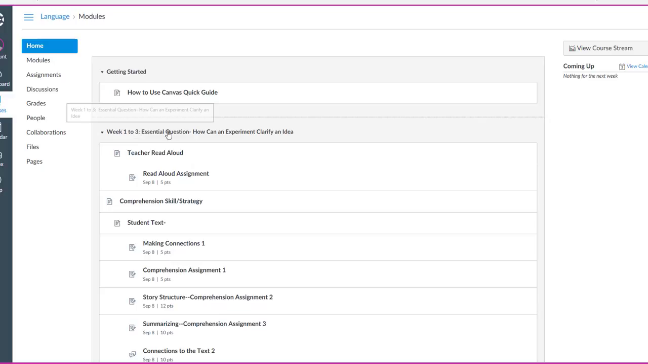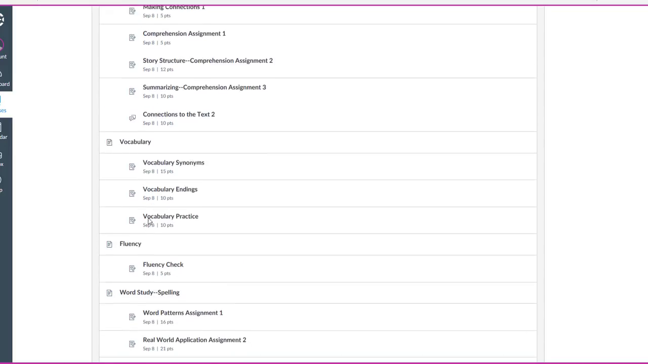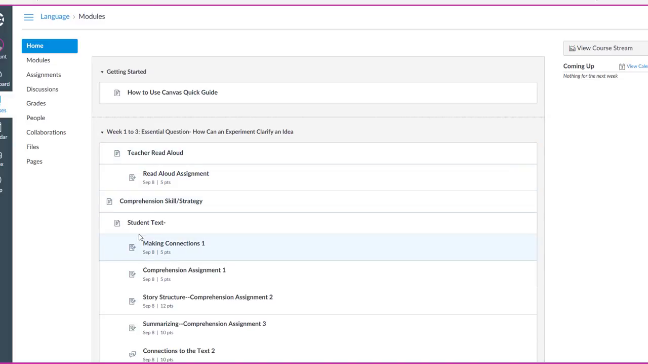So this is our week 1 through 3 essential question: how can an experiment clarify an idea? We're going to do the teacher's read aloud. You're going to have a little assignment in there, and then we'll move on to comprehension. Anyway, each day we'll do some of these things, and when I assign them, I will tell you exactly which assignment you will have. So this is the next 2 weeks worth of material, and we will be able to get through this pretty easy.